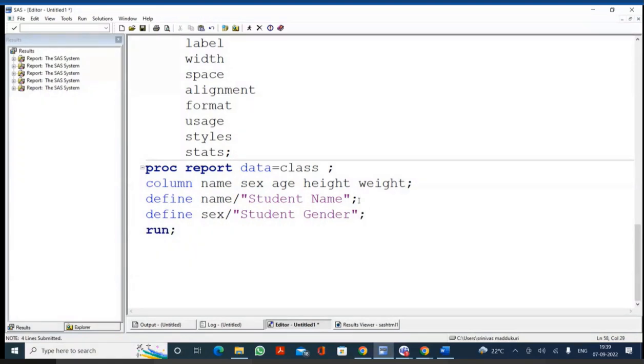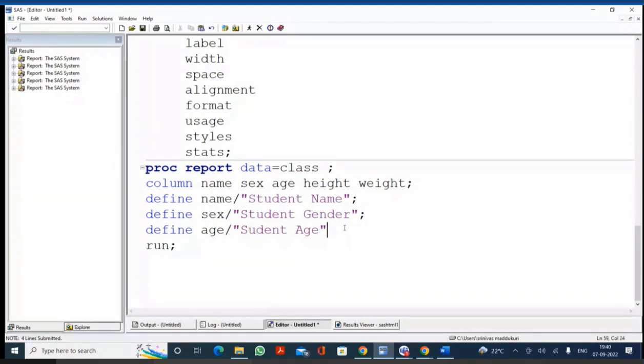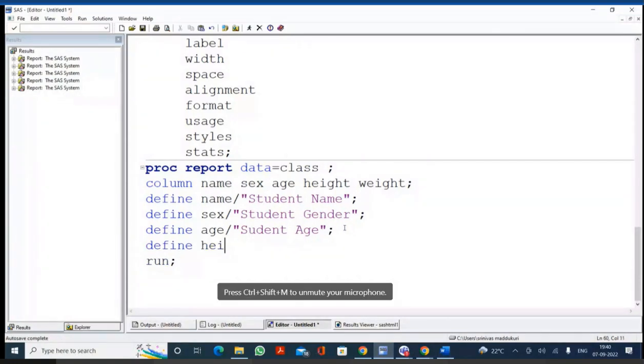Colon. Now the third variable, you should write the define. The third variable is the age variable, forward slash, within the double quotations, whatever label you want to have. Now we can specify, yes, I want to have student age. Now I have written student age and kept a semicolon. Then I should write one more define statement. This time I want to define the height variable.